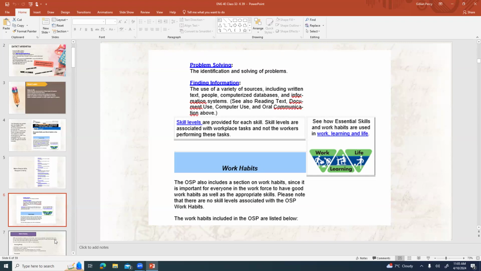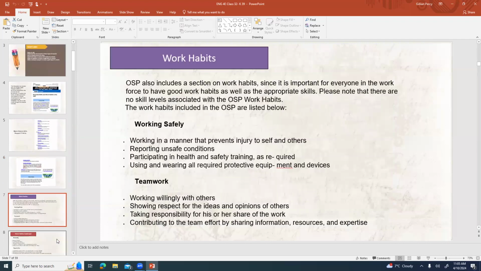Work habits. The OSP also includes a section on work habits since it's important for everyone to have good work habits as well as the appropriate skills. Please note there are no skill levels associated with OSP work habits. The work habits included in the OSP are listed below.